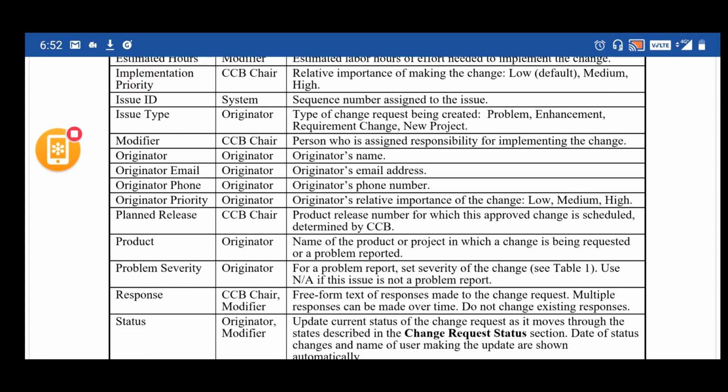So most of the approval process is done through the tool only. That means the tool is used to do the complete approval process.